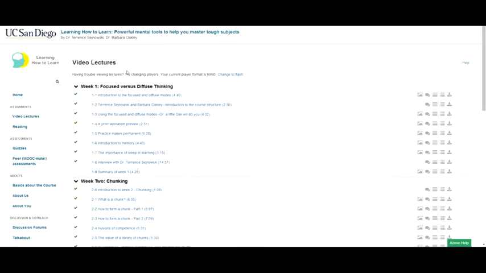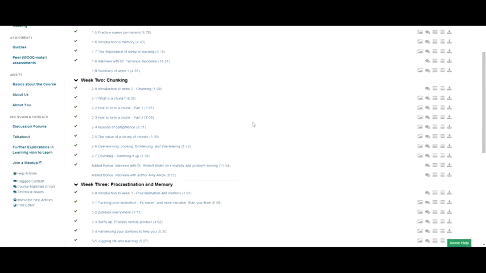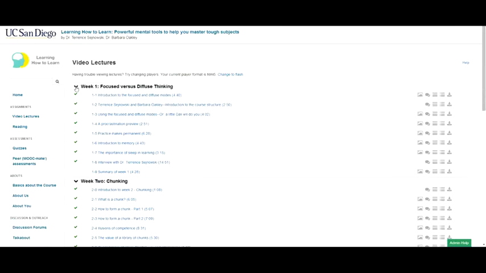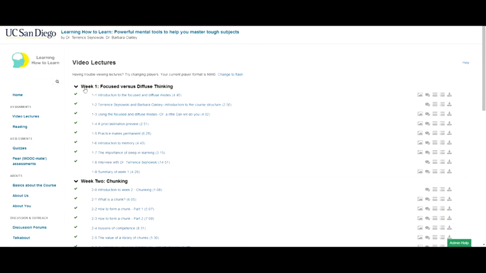Now, I have special powers, so I get to access everything right from the very beginning. So you're seeing most of the lectures for week 1, week 2, week 3, week 4, and so forth. Once you've completed a week, you can press this arrow and press it back so you can diminish the size of any particular week if you want to.